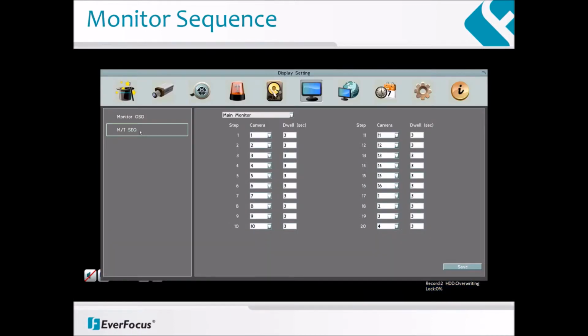Once you're in the system menu, click on the display setting icon and you will see the page on the screen. Then click on M/T sequence on the left-hand side of the page. You can configure up to 20 steps of the sequencing order for the main monitor. The sequence will repeat continuously from step 1 to step 20 until interrupted.